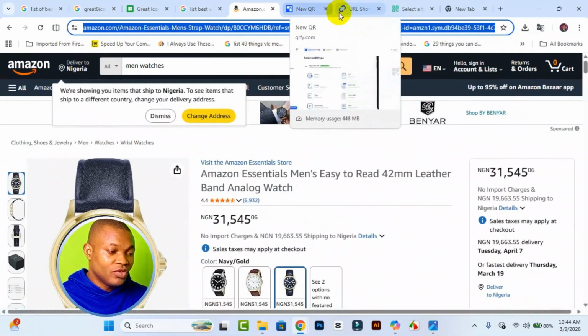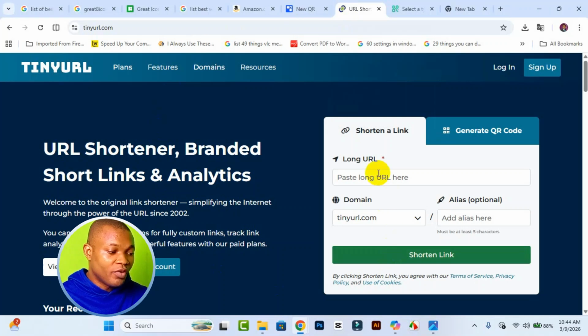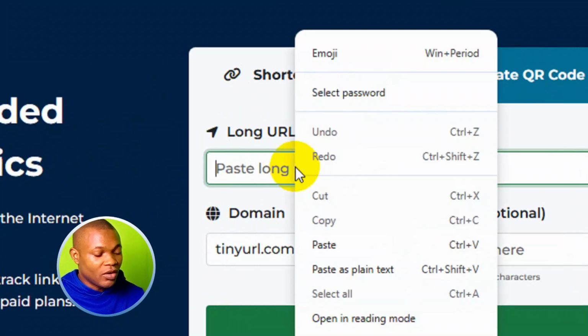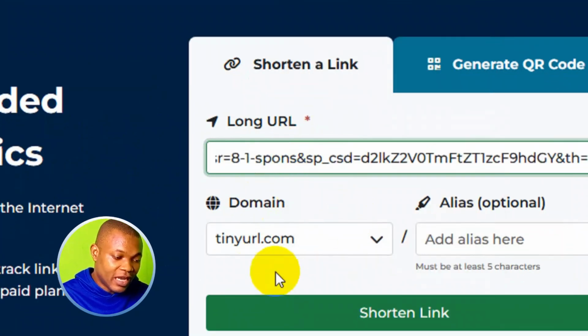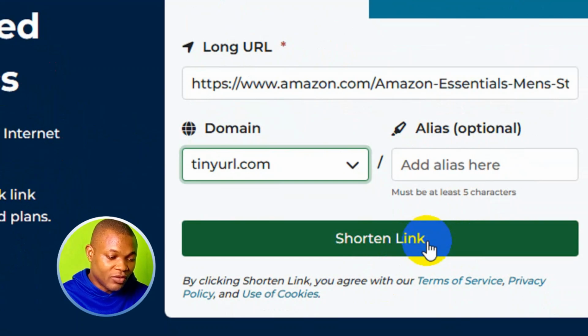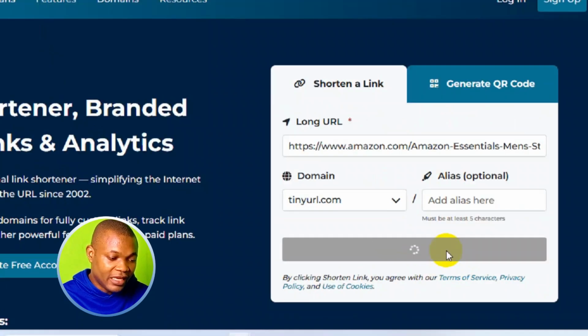The next thing we want to do is to go ahead and we make sure we open up the website. Then what you need to do right here is to go ahead and paste your long link right here. Right click on it and make sure you click on paste just like so. So next thing you want to do right here is to go ahead and click on shorten link right here.